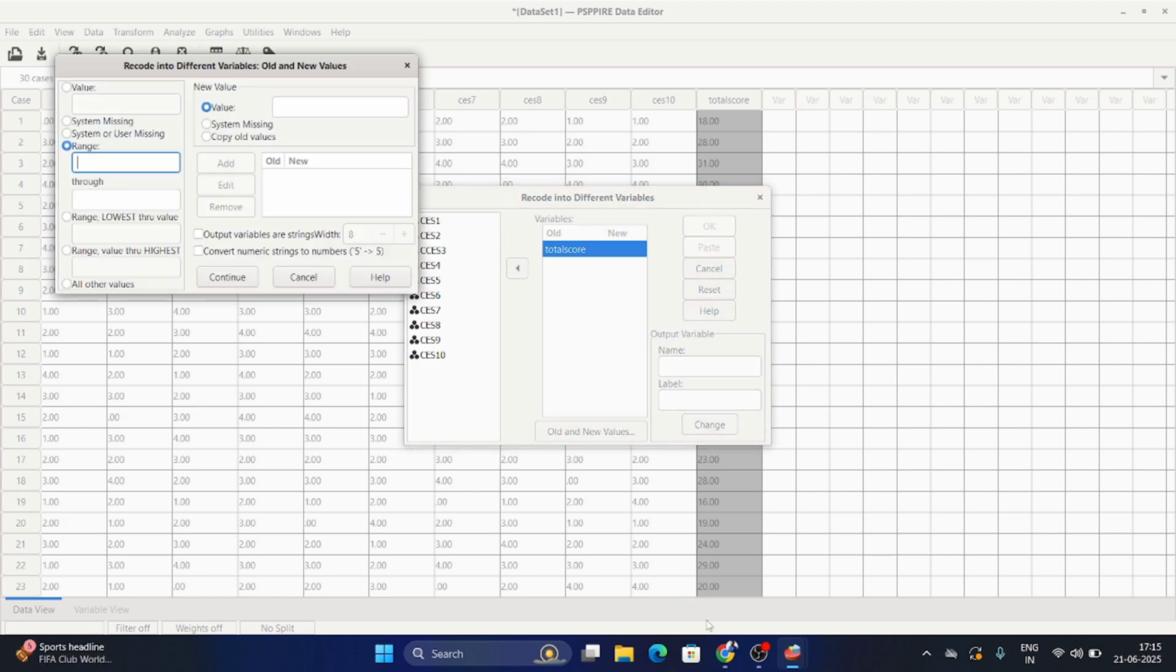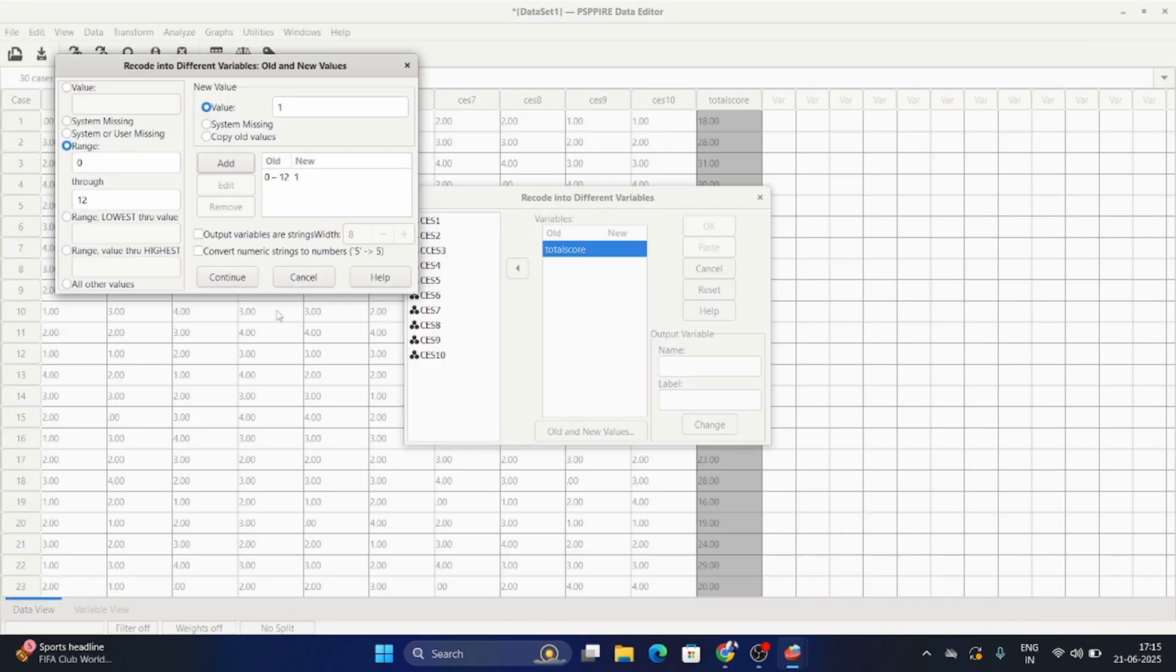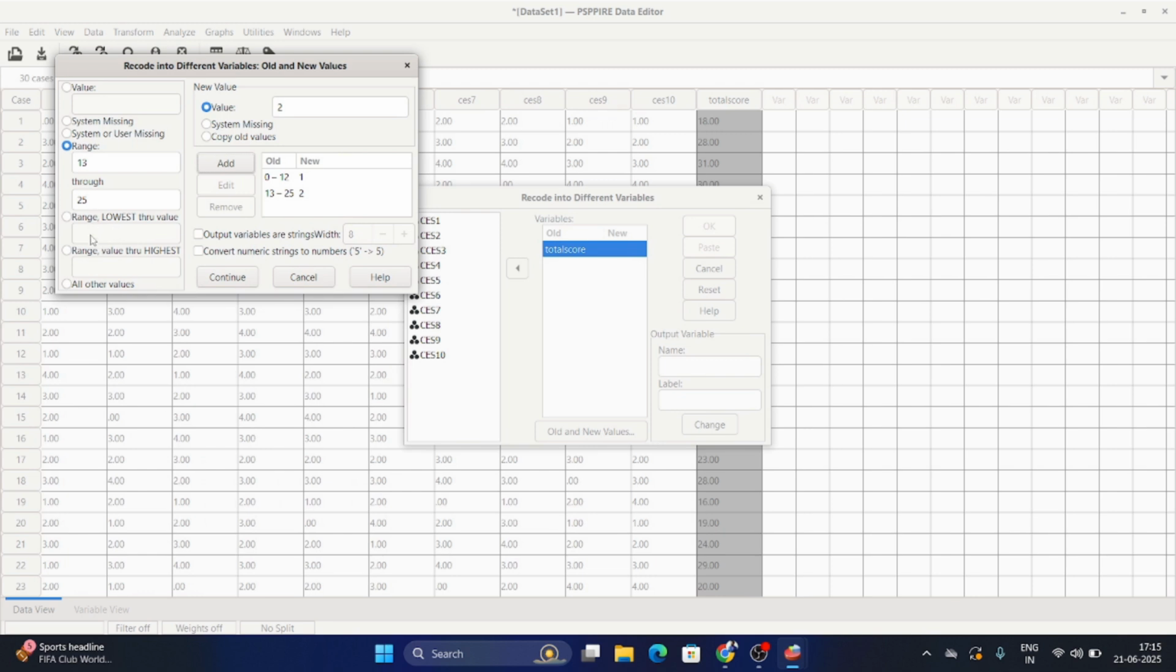Under range, if you look at the scoring, it's 0 to 12, which is considered low. So the range will be 0 through 12, and we'll call it 1. So anyone who scores between 0 to 12 will be 1. And if you go back to the score, it says anyone between 13 to 25 is moderate. So we'll go 13 and we type here 25 and we call it 2. So anyone who scores between 13 to 25 will be in group 2. And of course, the third level is high level, which is 26 and above. So we go here and select range value through highest, select 26 and then call it value 3 and then click on add. So now we've added all three, click continue.